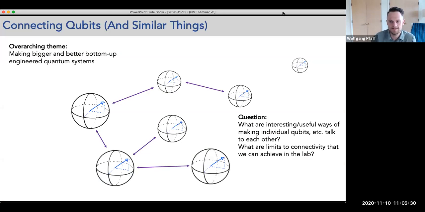So the overarching theme of what I will be talking about is the problem of how to smartly and interestingly connect qubits or similar types of quantum systems together. The goal that we have, especially in superconducting circuits, is to make bigger and better bottom-up engineered quantum systems, with the goal of creating things like quantum computers, quantum simulators, or investigating all sorts of interesting physics in these systems.